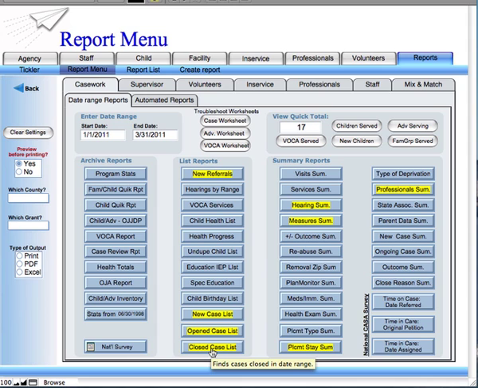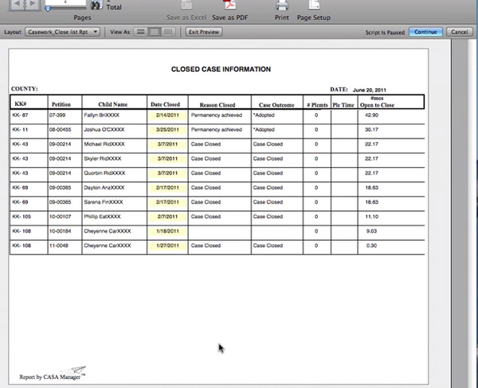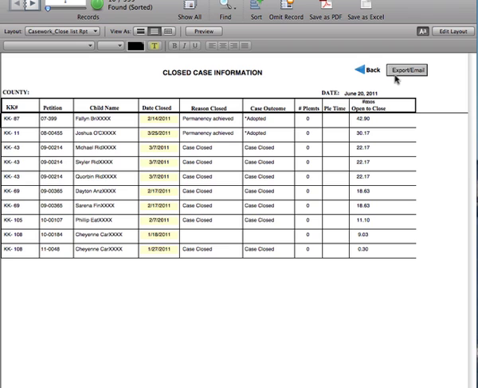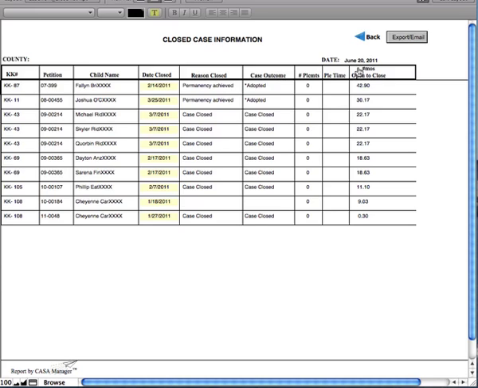Finally, the closed case list. This finds cases that were closed in the date range. Similar list, showing the KK number, petition number, date closed, the reason the agency closed the case, outcome, how long the case was open, and how many placements. Again, press the Export Email button to send to Stacy.